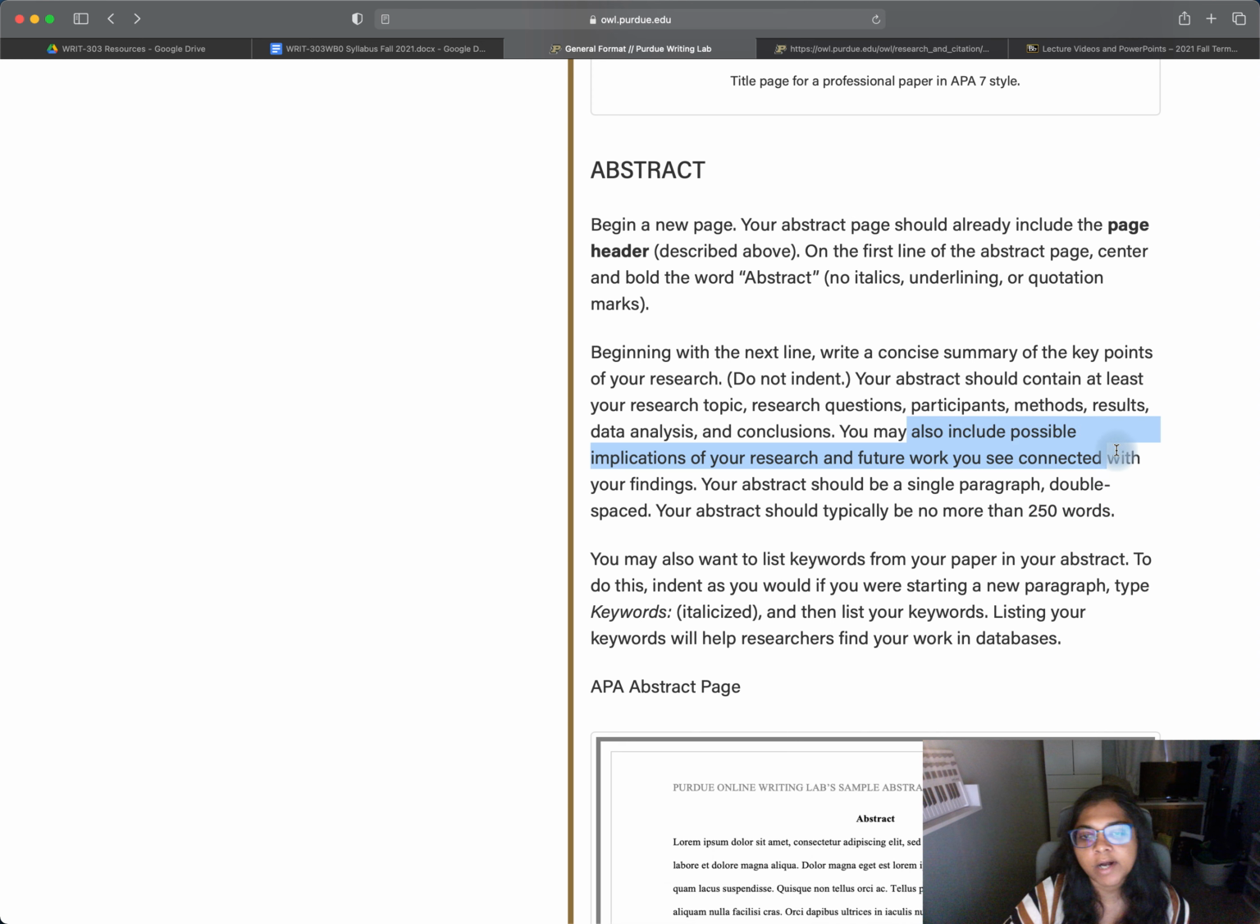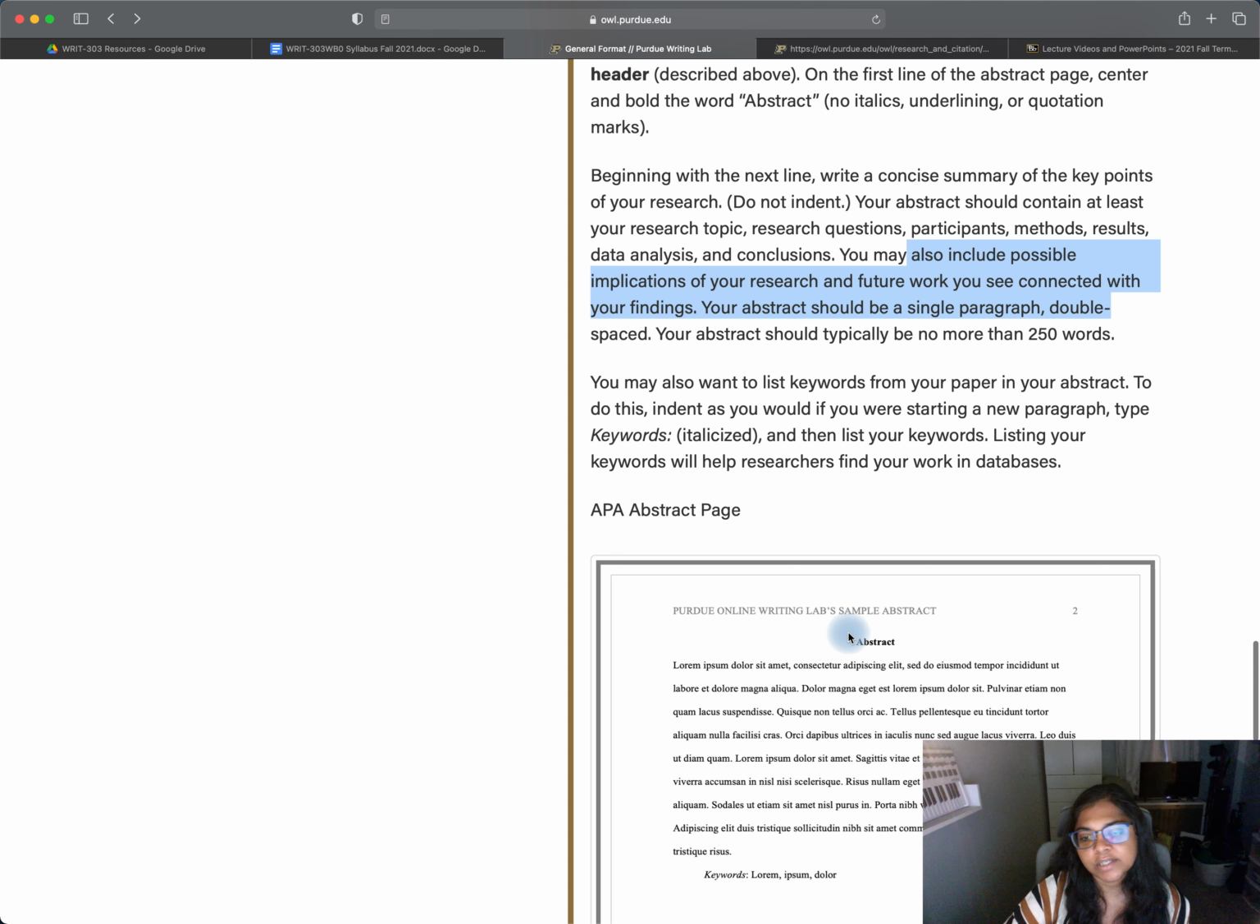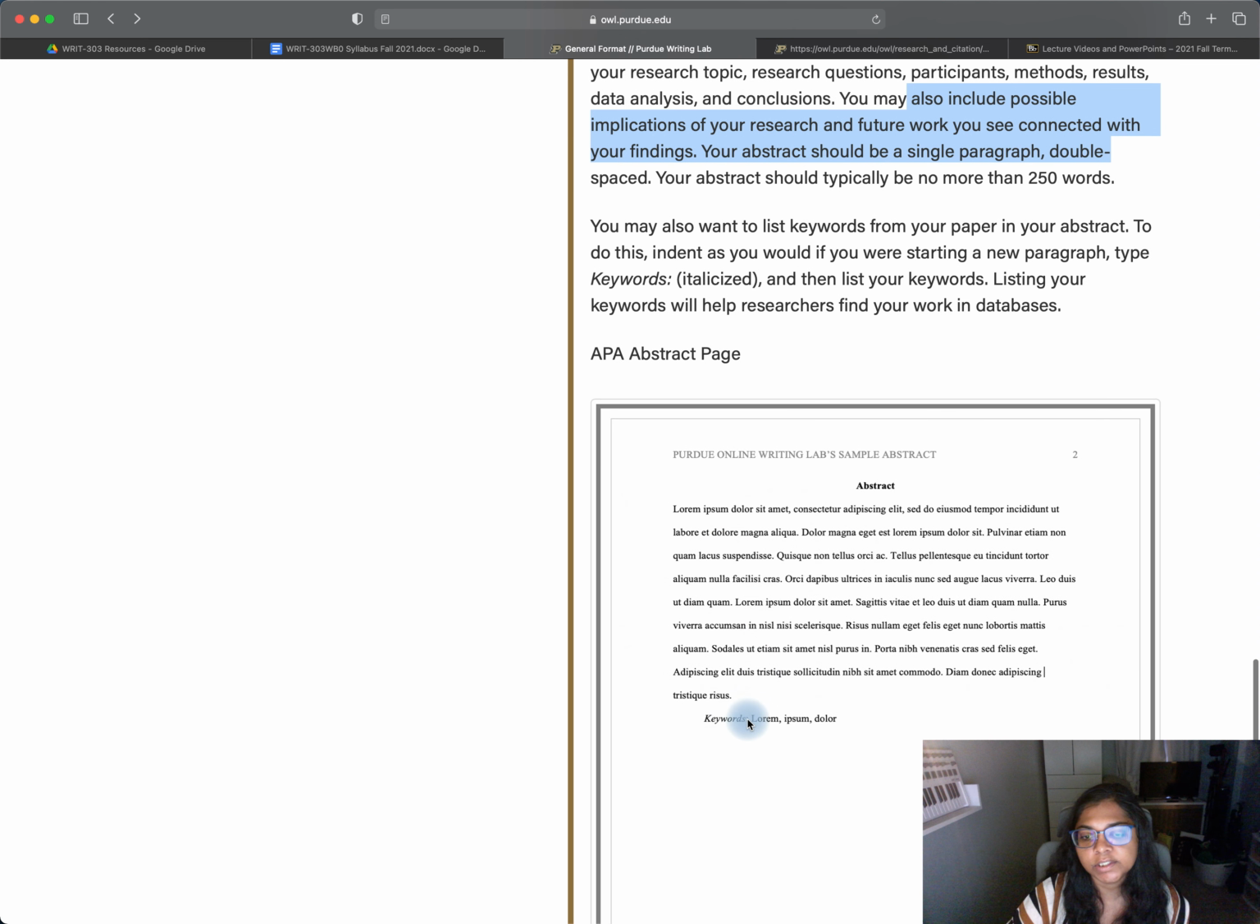and you can also include possible implications of your research and future work you see connected to your findings. But in general, an abstract is just telling your audience briefly what your paper is about and what your conclusions are. Below your abstract, you have the option of including keywords, which will be related to the content of your paper. If you ever publish this, and if anyone is ever searching for the topic that you wrote about, these keywords will help them to find your article. So if you are writing about the abuse of research participants, you might write research abuse or participant abuse, things along those lines under your keywords.